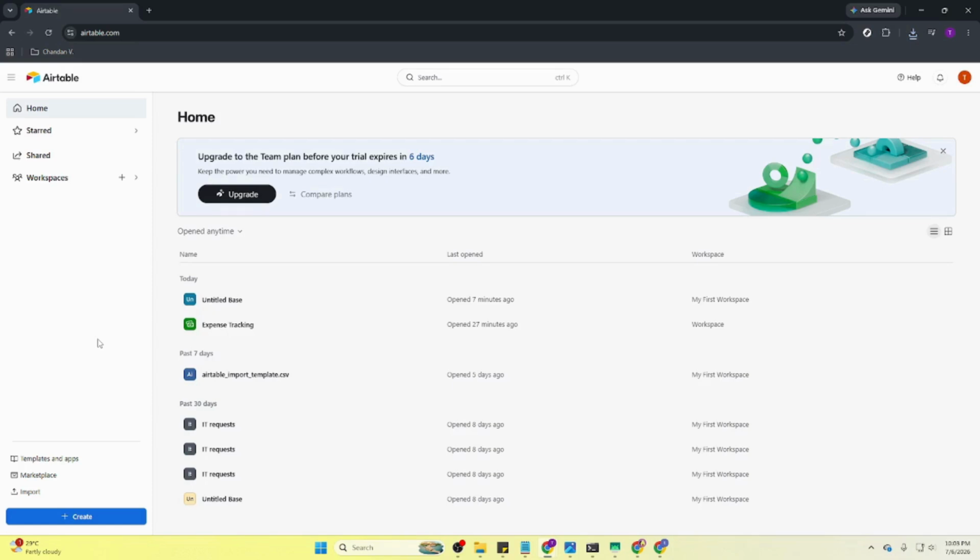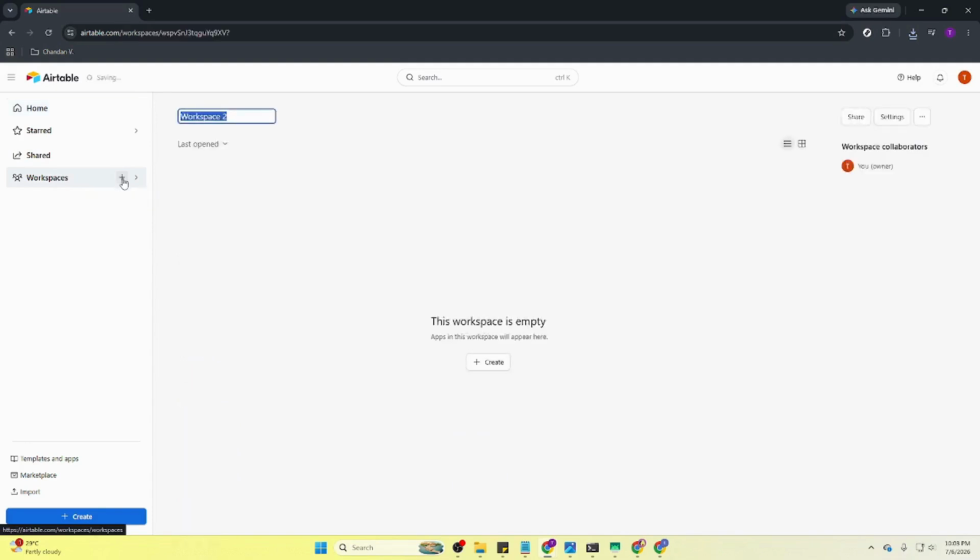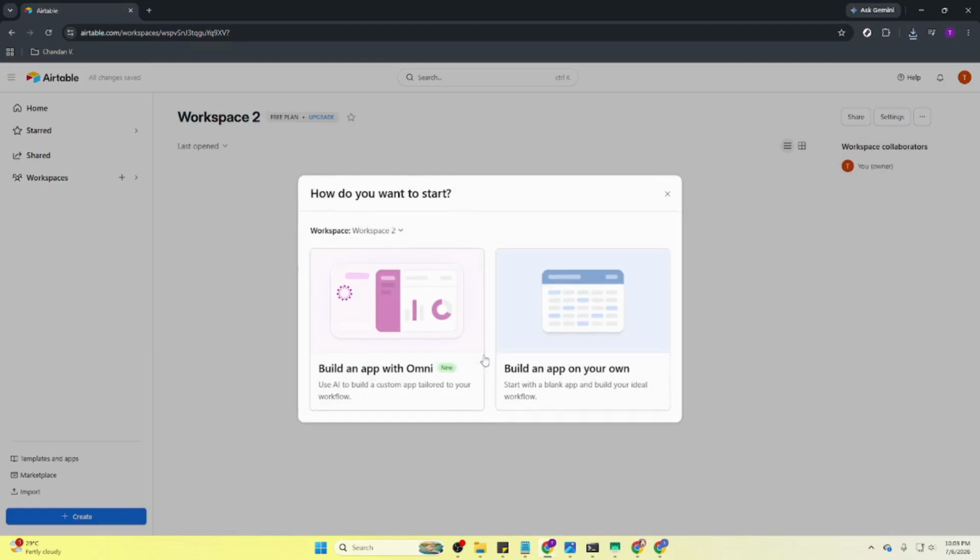First, navigate to the Airtable website. Once you're there, look for the plus sign next to Workspaces. This is where you'll create a new workspace. Think of this as the foundation for your project. Once you've clicked the plus sign, you'll see an option to create a new workspace. Go ahead and click on Create. This is your first step towards building a customized database that suits your needs. It's like laying the first brick in a house.